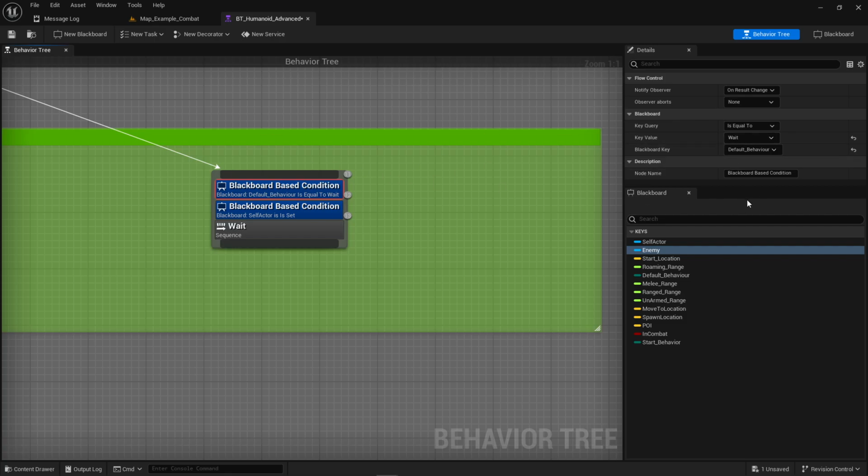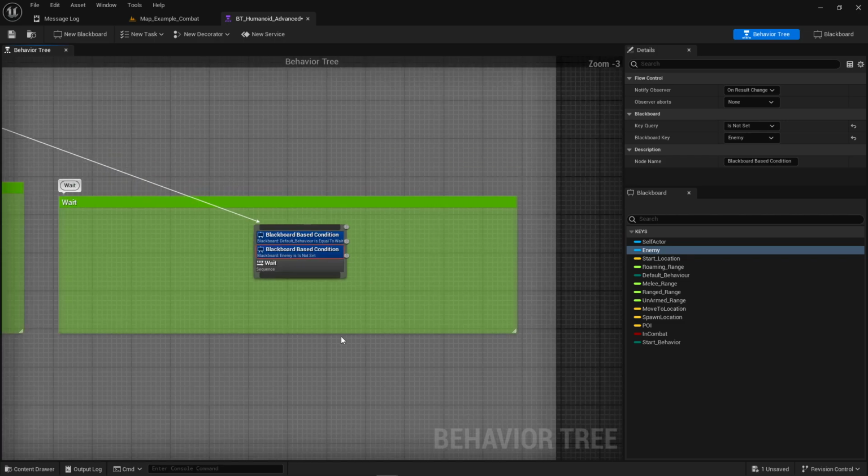Okay, so when we're equal to wait, so when we are in the waiting state behavior, then this needs to run. The second one I put as blackboard key the enemy. Then is the enemy set? No, because if the enemy is set, I don't need it. It's when the enemy is not set that I only want to run this code. Then I'm going to make this a little bit like so. And now we're going to start.